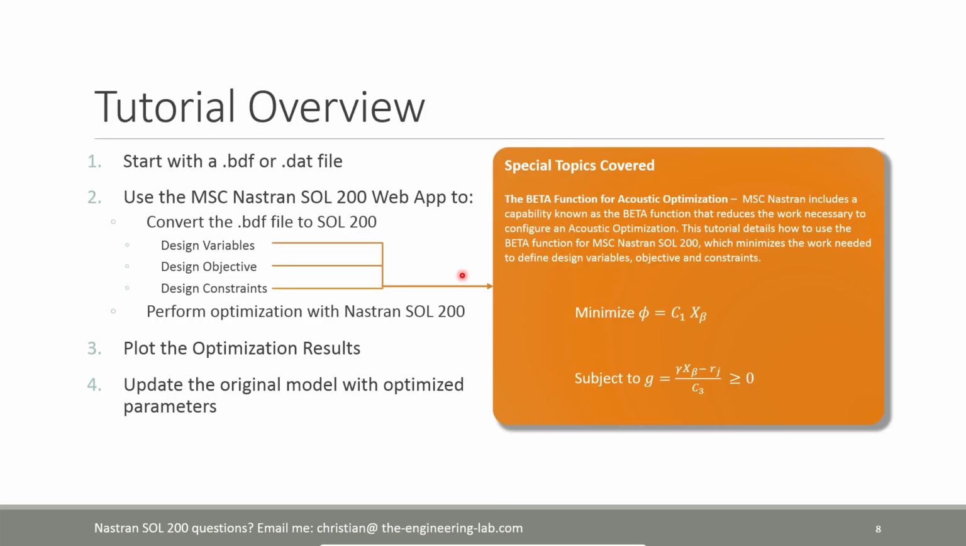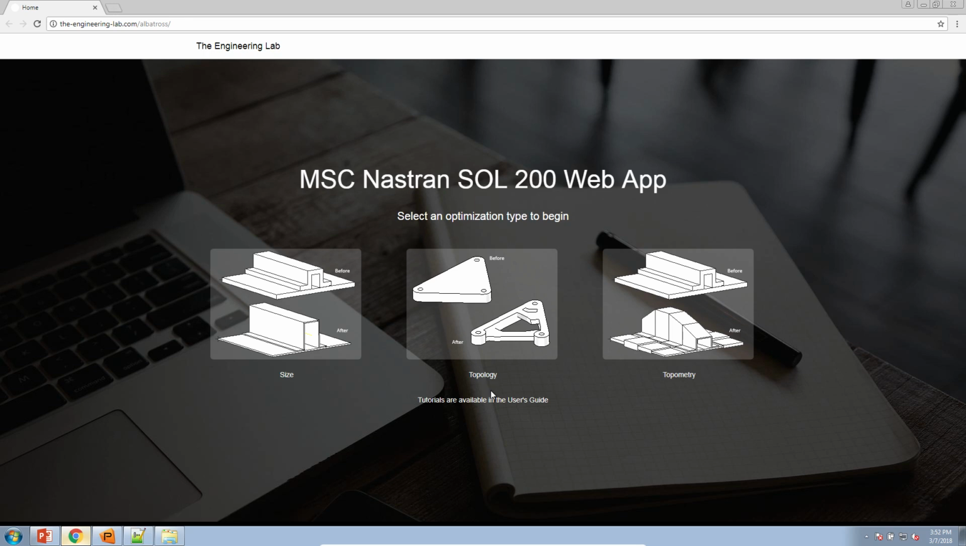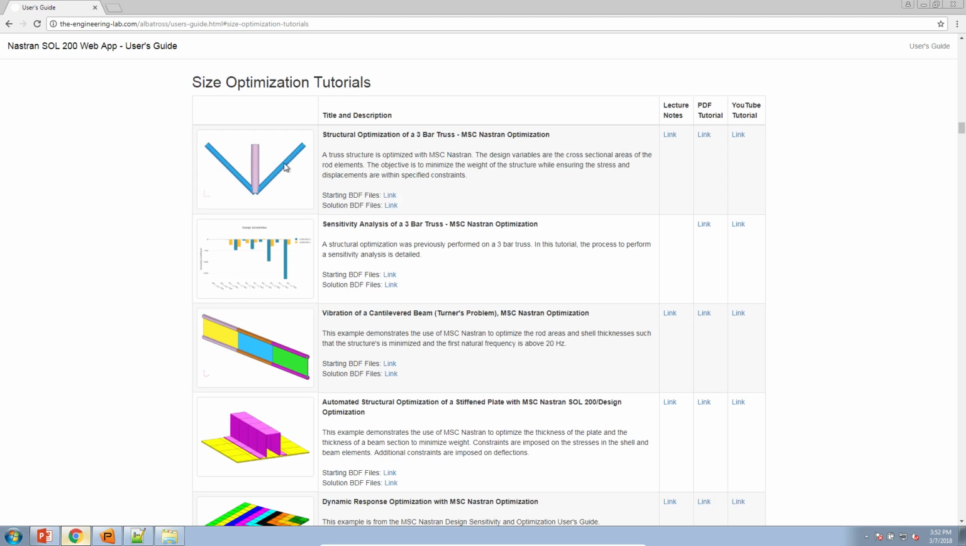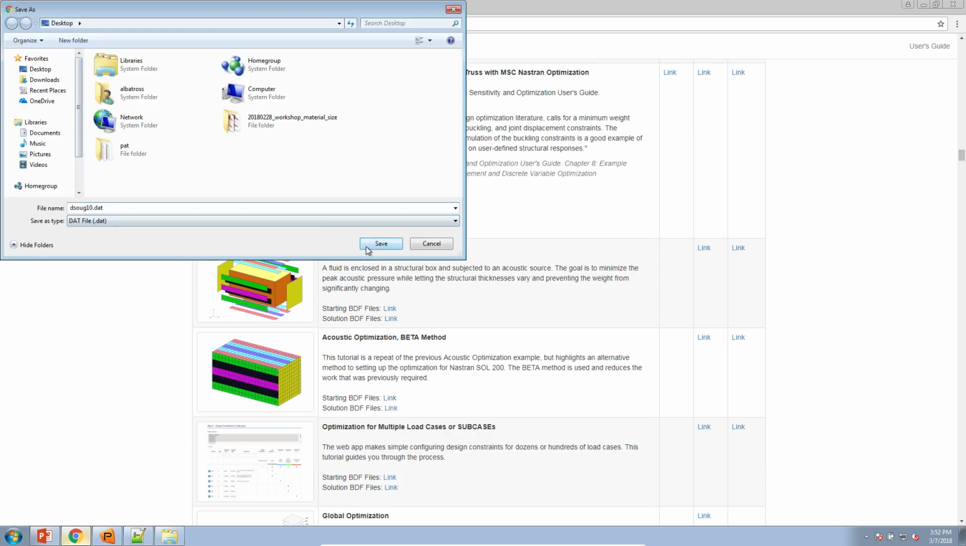Let's go ahead and start this tutorial. You're going to need the starting file. The starting file can be found inside of the tutorial section. If you scroll down, there'll be a section called Acoustic Optimization Beta. Right click on the file and save the file to your desktop.